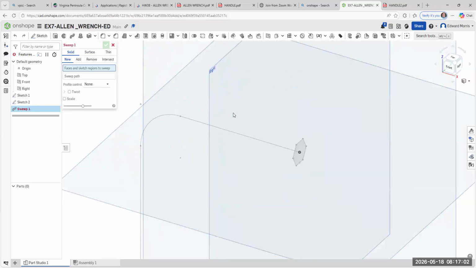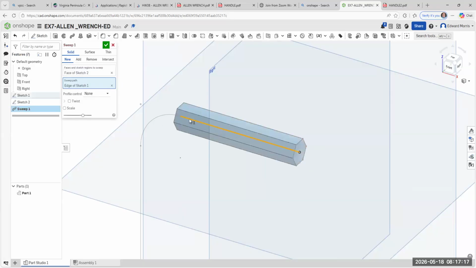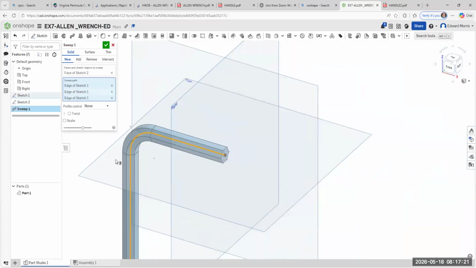Go to sweep. We're going to zoom in. I'm going to click on this region. So click on the region, and then see that red box here? Click on that, and now we have to select the path. Now, you may have to do it 3 times. All right.